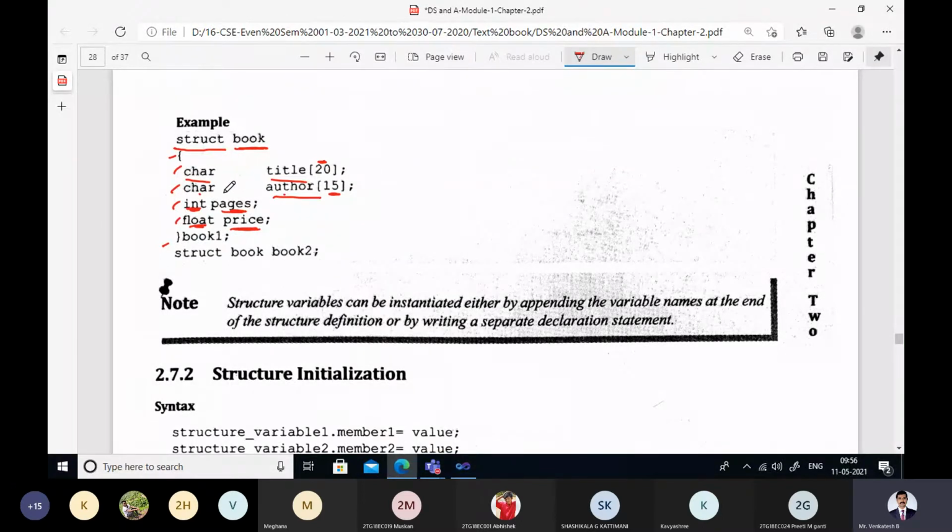Members of the structure are the different types of data elements present within the structure. So what are the different types of data elements? We have character data, character arrays or strings, integer data, and floating point data. So these types of data elements we have within the structure.